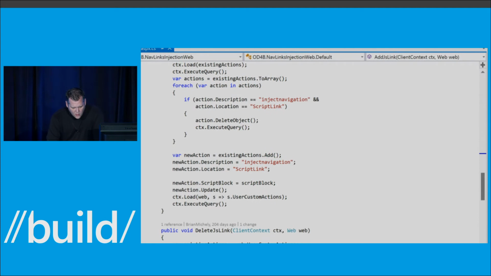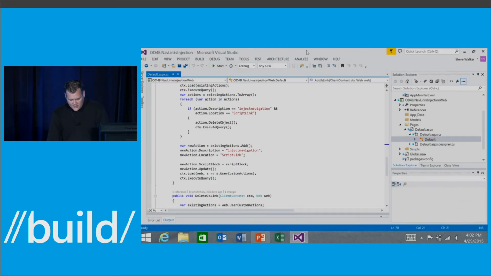And you can see from there, we're actually going through and checking to see if our inject navigation is already there. If it is, we want to delete it, and then go ahead and re-add it. That way I can rerun this and update it as many times as I like. But really, that's it. I'm just setting a user custom action. I'm telling it some JavaScript, and I'm assigning it to the web. That's pretty much the meat of the magic.